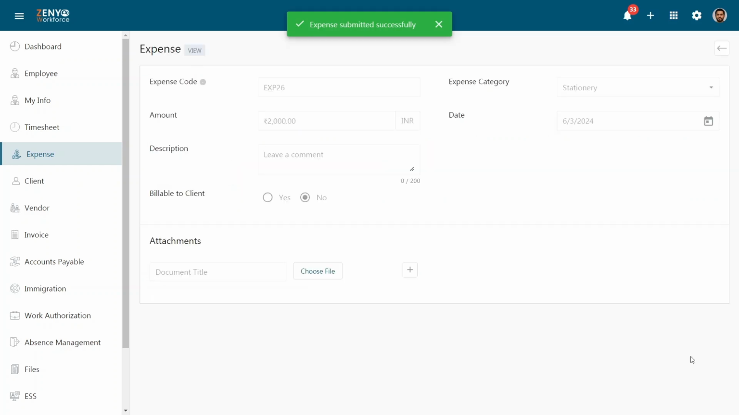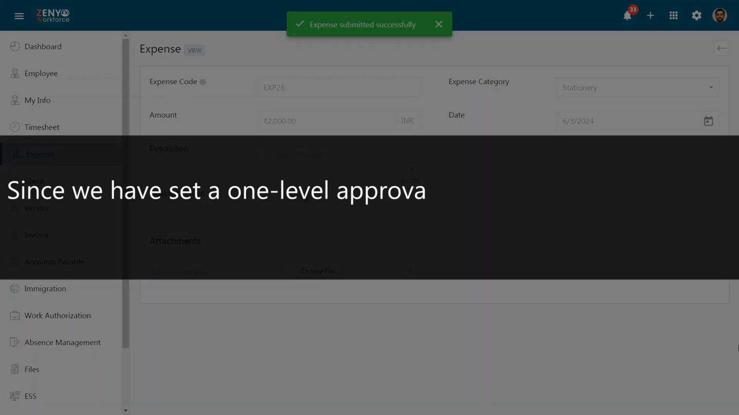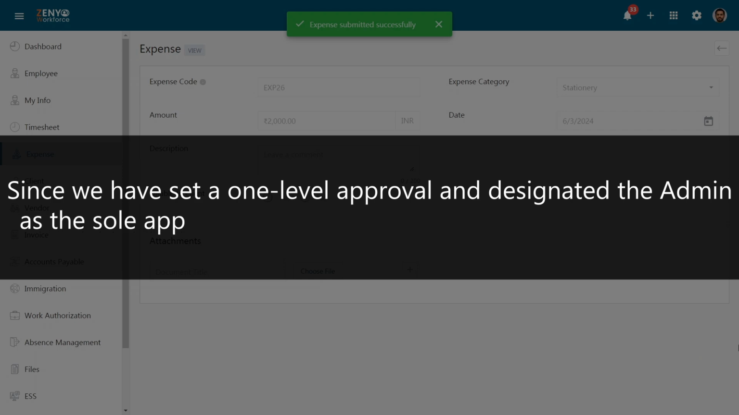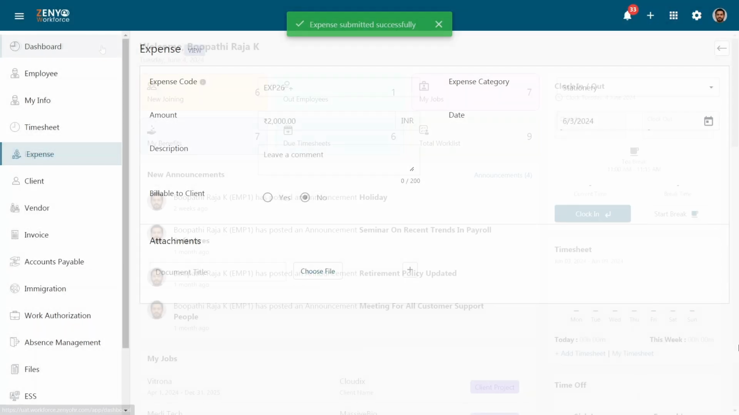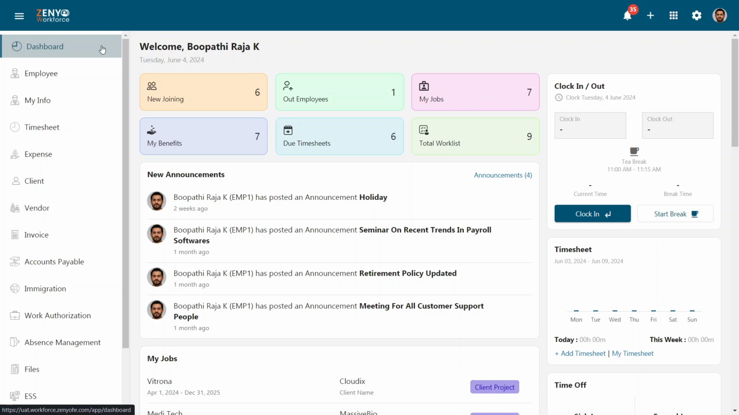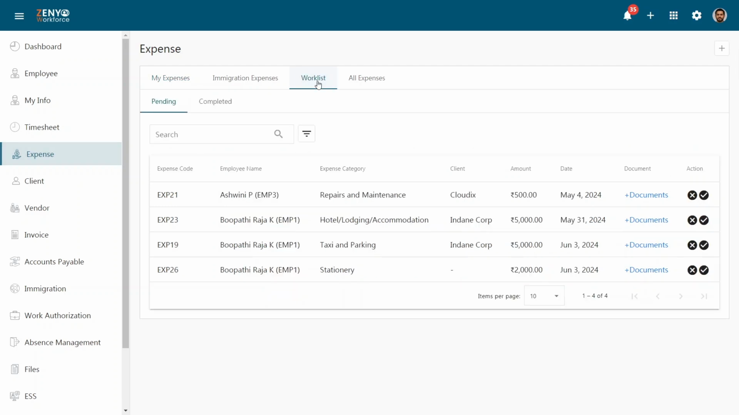To approve this submitted expense request, we need to log in from the approver account. Since we have set a one-level approval and designated the admin as the sole approver, we need to log in from an admin account. Here, I am logging in from an admin account. To approve the request, go to Expense from the main menu on the dashboard. On the expense page, if you are an approver, the expense requests will be listed in the Work List tab. Click on the Work List tab.